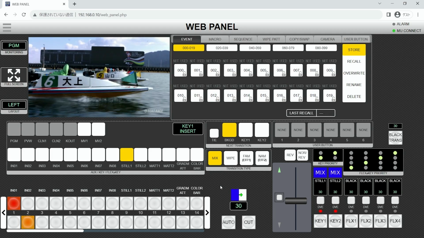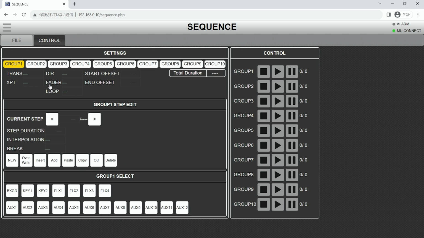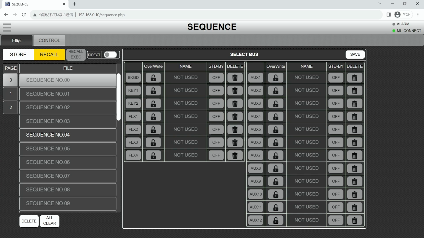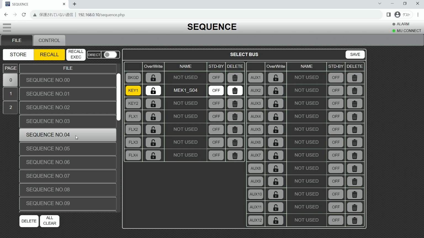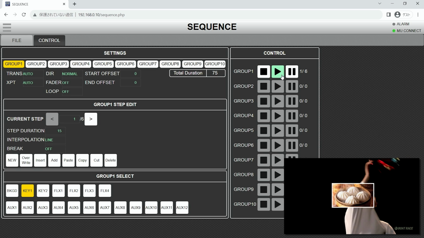Next, we will load saved sequences. Open File. Recall tab in Sequence menu. Click 0 in the page. Click sequence number 04. If Direct is on, the sequence is called at this point. In the Select bus, click Key 1 to turn it on. Click Recall Execute to recall the sequence. Go to Control tab and click the Play button on Group 1 to play the saved sequence.